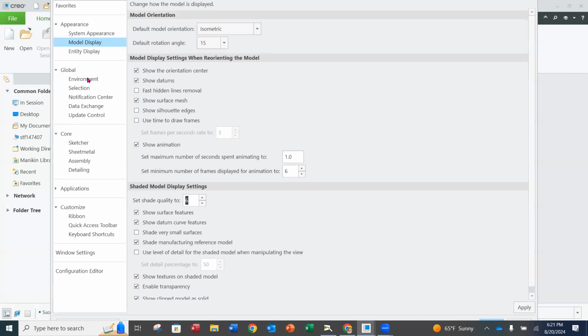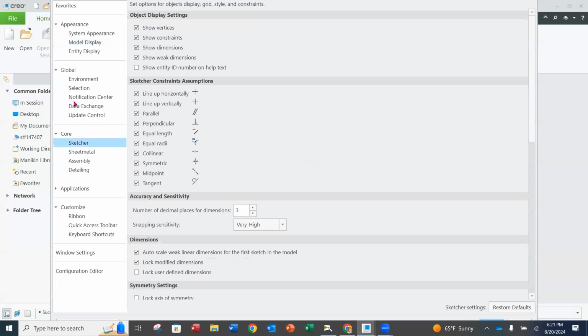Okay. And then we're going to go down to our sketcher. Under core, where it says sketcher here, I want you to change the number of decimal places to 3. This way, whenever we're in our sketcher, it's going to be 3 decimal places. It's also what our drawings are going to default to, whatever the configuration file is set to. We can always change it to 2 or 1 or whatever it might be, but 3 seems to be one that's really popular. So we're going to set that to 3.